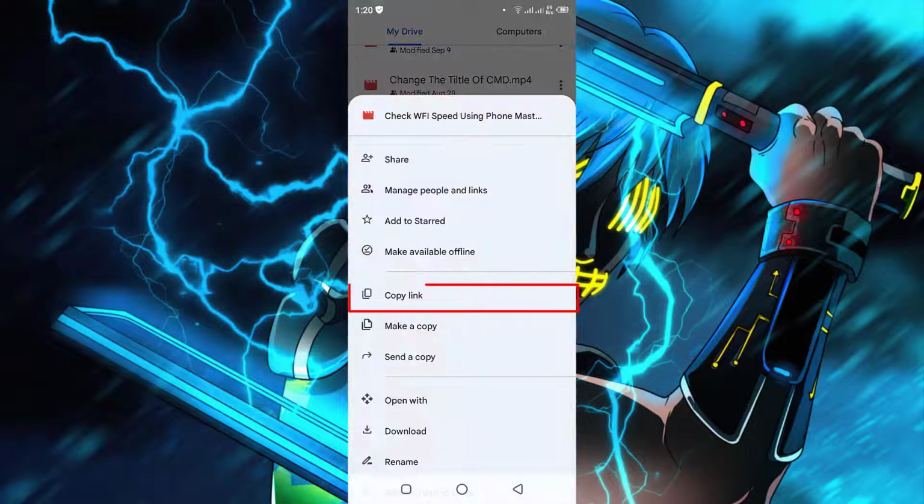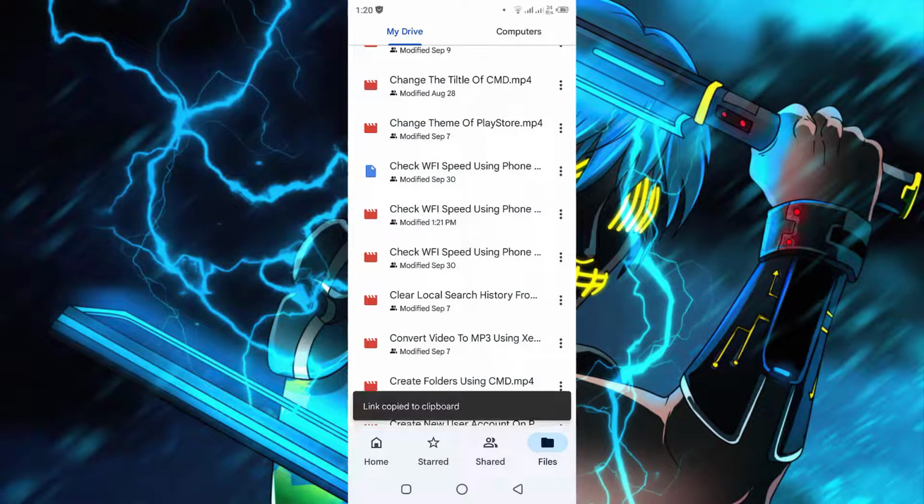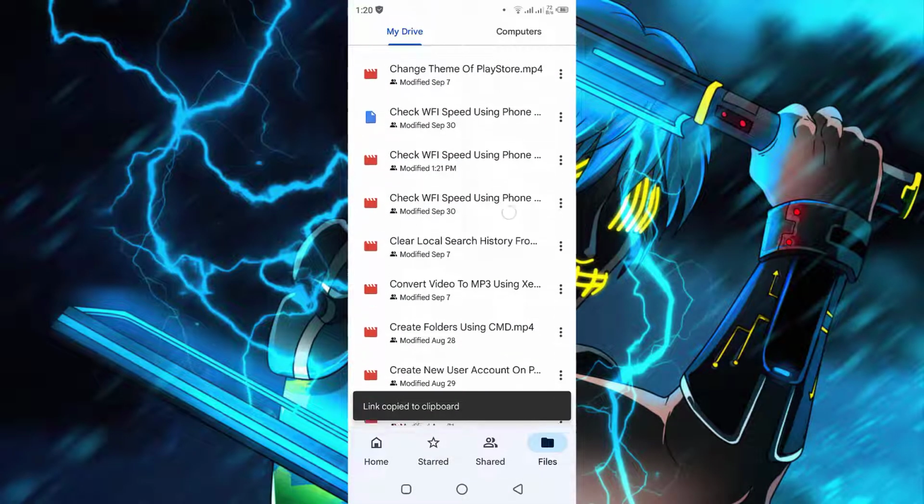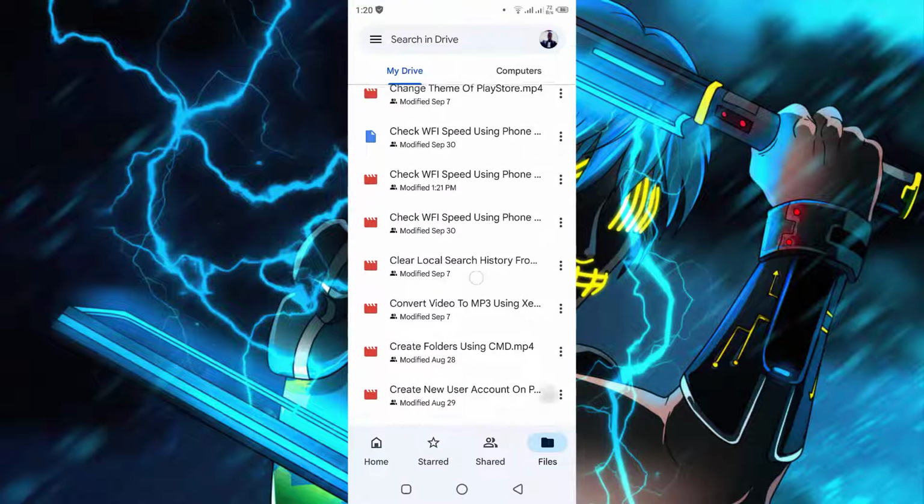Now you should have the link of your video stored in your Google Drive and it is ready to be shared to anyone you want. That's it for today.